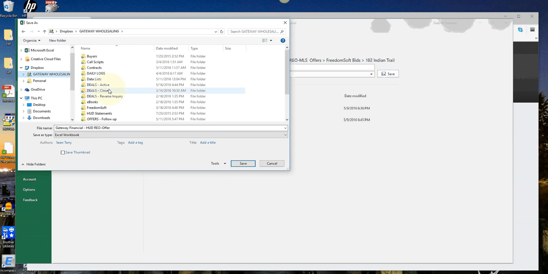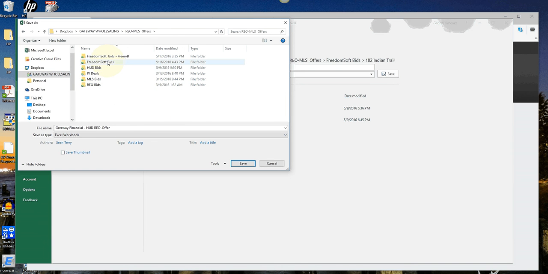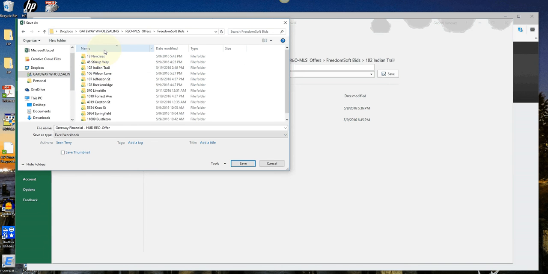You're going to save it in a folder that you're going to have to create with that property in it. What you're going to do is go into REO, MLS offers, go into Freedom Soft Bids, create a folder. This is 703 Aston Martin Drive.